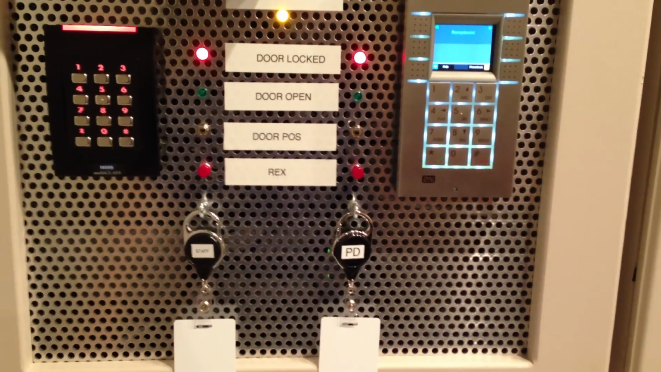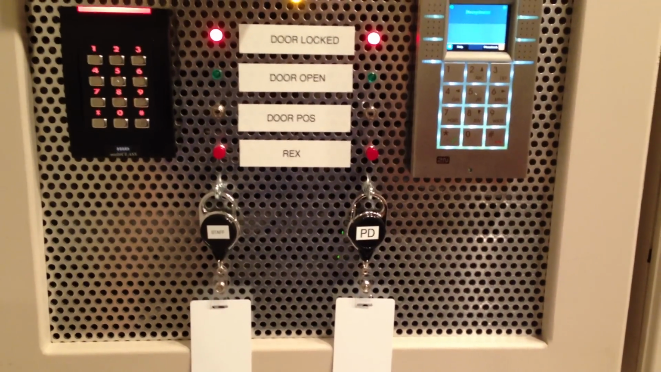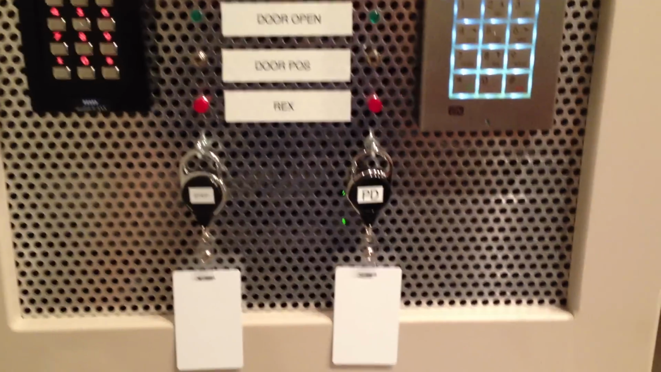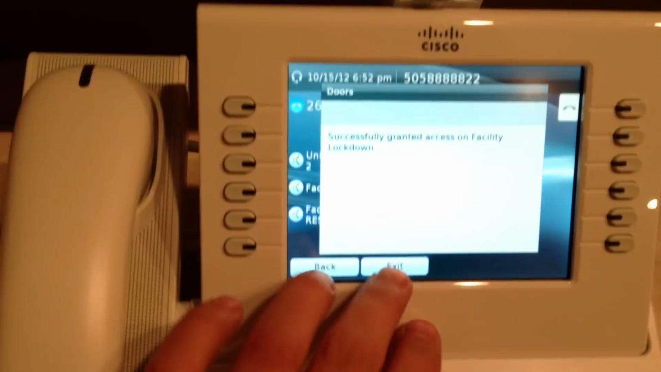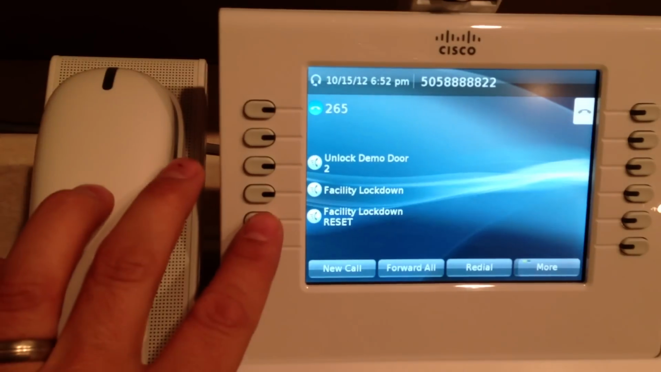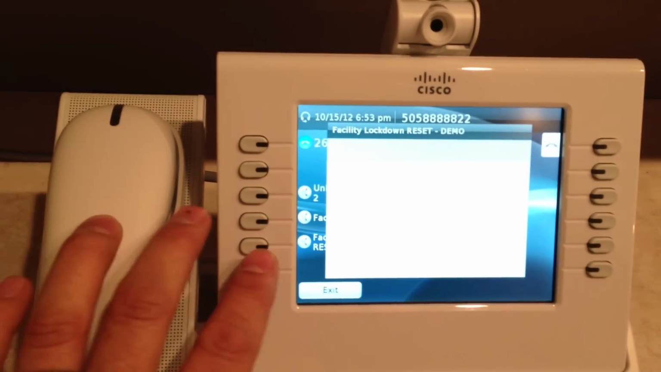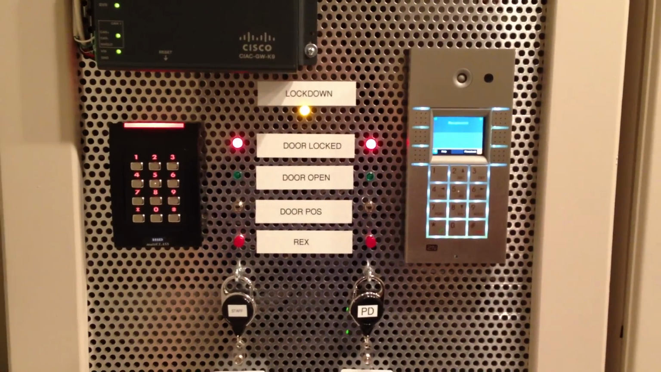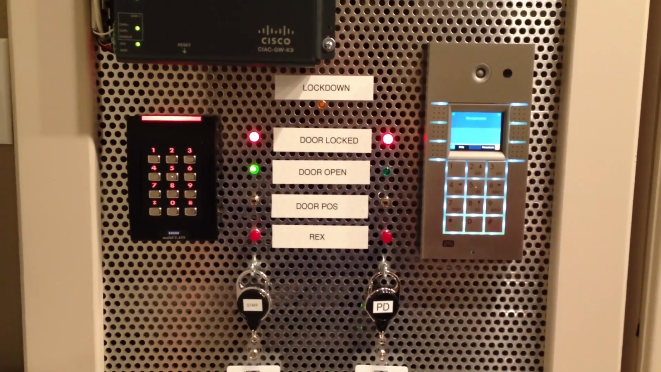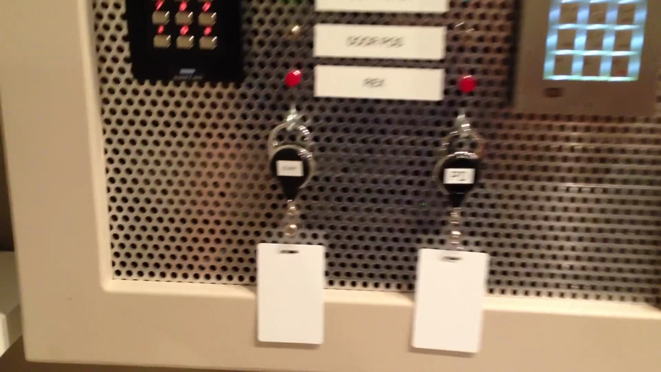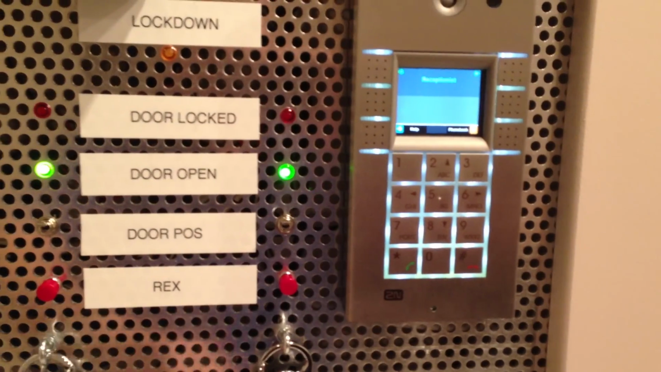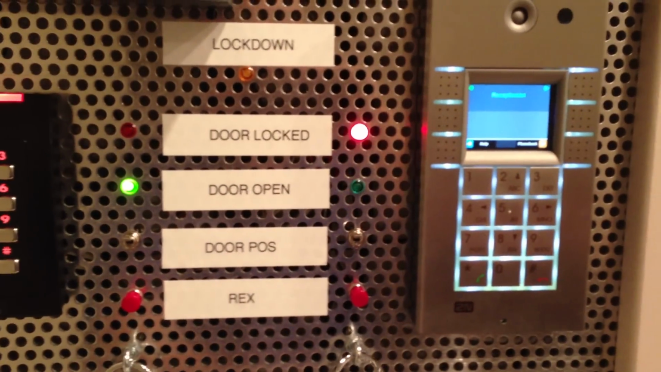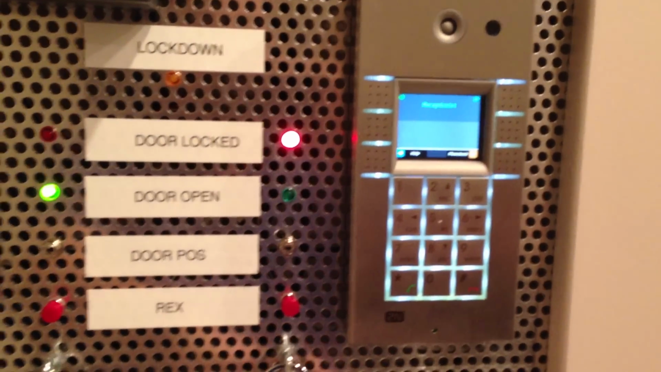So now that the lockdown event has cleared, we no longer need to be in a lockdown state. We can go back to our phone and simply press a button for Facility Lockdown Reset. And this essentially goes through and backs out all those changes. So you'll see the lockdown light turn off. The door will go back to its normally scheduled state. And at this point, our staff credentials are working again, and our emergency responder credentials are not.